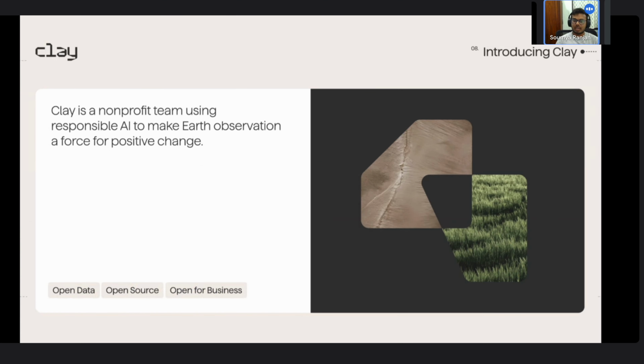So a bit about Clay. Clay is a nonprofit, and they are basically building AI models that could help solve Earth observation data and tasks. They believe in open data, open source, and open for business. So everything that we did in the Clay project is completely open.